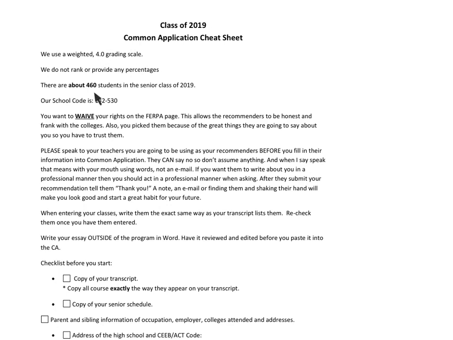There's about 460 seniors this year in the class of 2019. That number can be approximate. It does go up and down a little bit throughout the year, but if we all use 460, that's going to be fine. You will be asked to identify your high school at some point. Our high school code is 142530. You can also use zip code or name of school to find that.